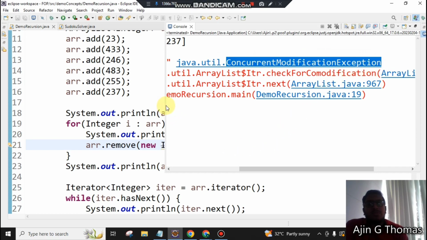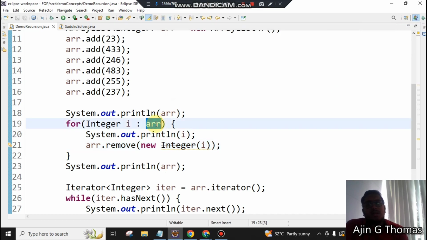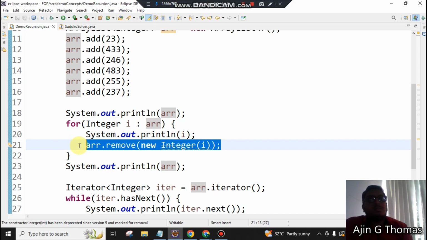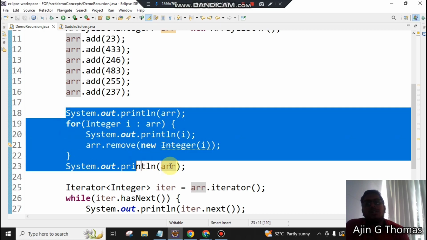Why ConcurrentModificationException? I am focusing on that array. After reading, I tried to remove that. Is it possible? No, right? So I cannot modify anything. Understanding what I am saying? Understanding or not? So the for each loop I can use only for going through each data. I cannot do any modification on that.